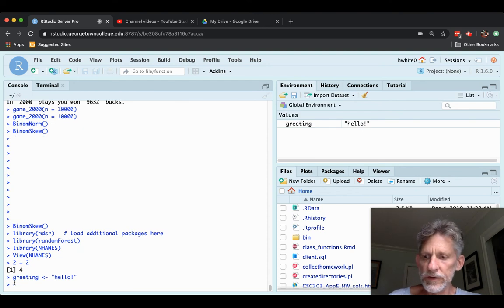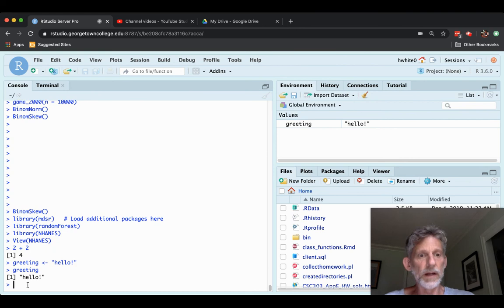It looks like there's no answer over here in the console. It looks like nothing happened, but really something did. When you look in the global environment here, you see a name, greeting, and you see that it's been bound to the value hello. So you can use this later on. For example, if you just wanted to see it again, then in the console you could type greeting, press enter, and out comes hello.